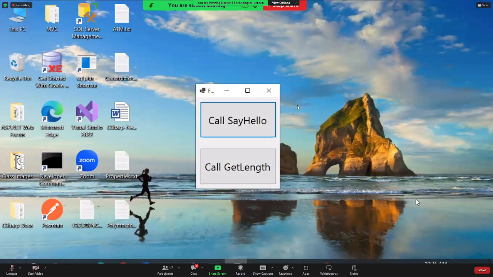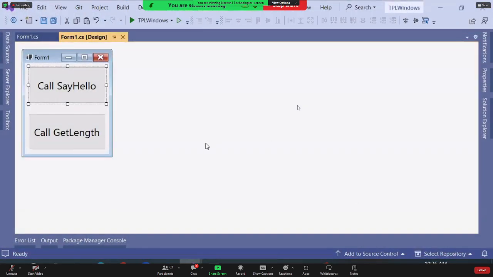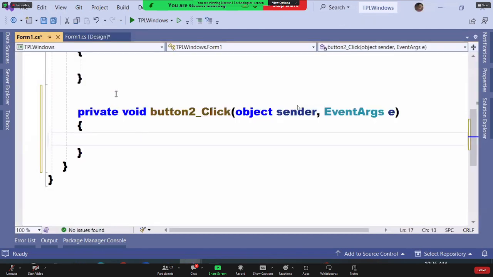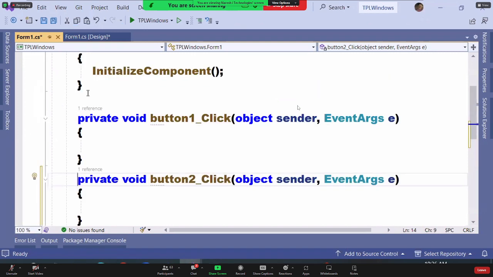No browser, nothing. That will run off directly here. Are you clear? Now, what is the requirement? On the click of this first button, I want to call a method called say hello. On the click of the second button, I want to call a method called get length. Correct? Okay.